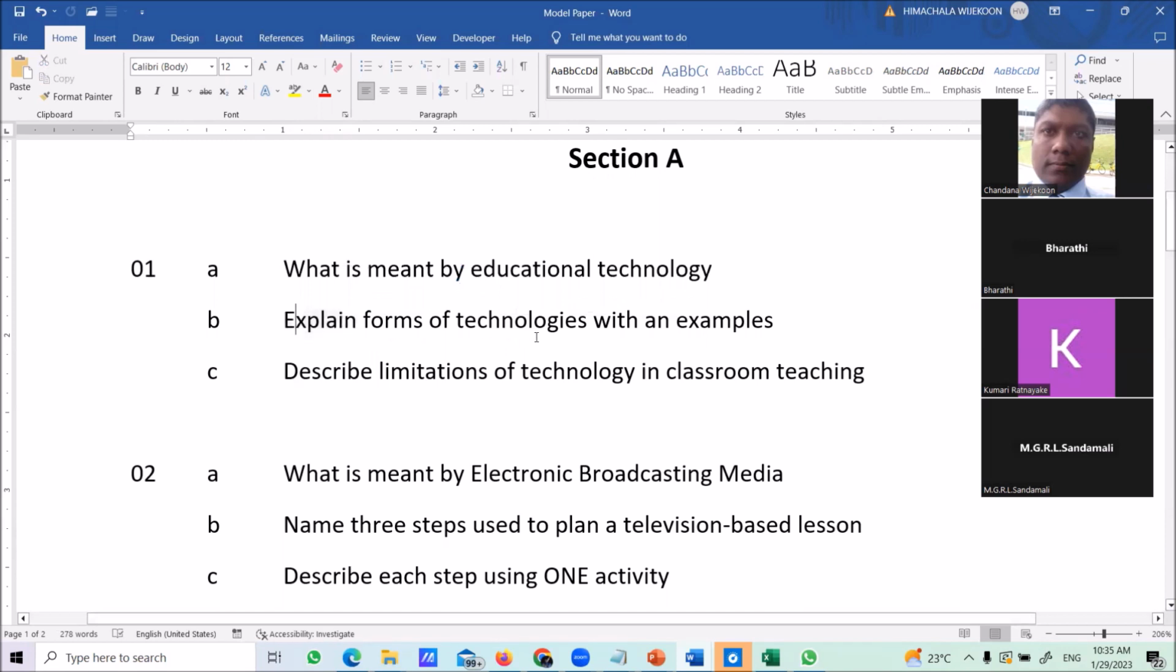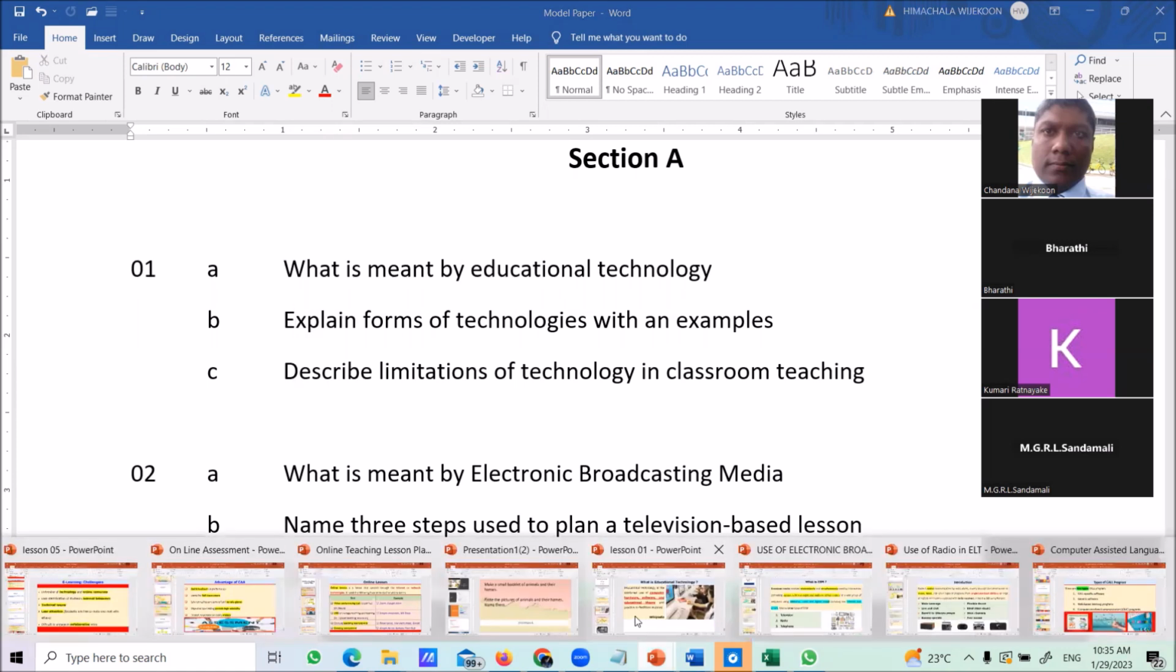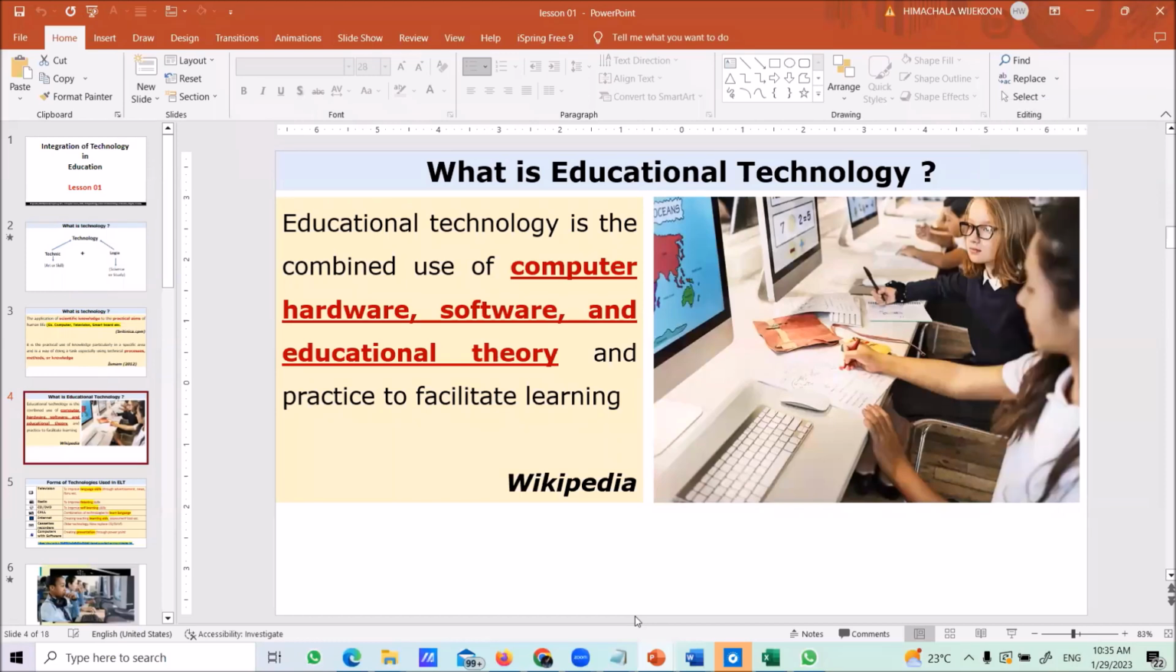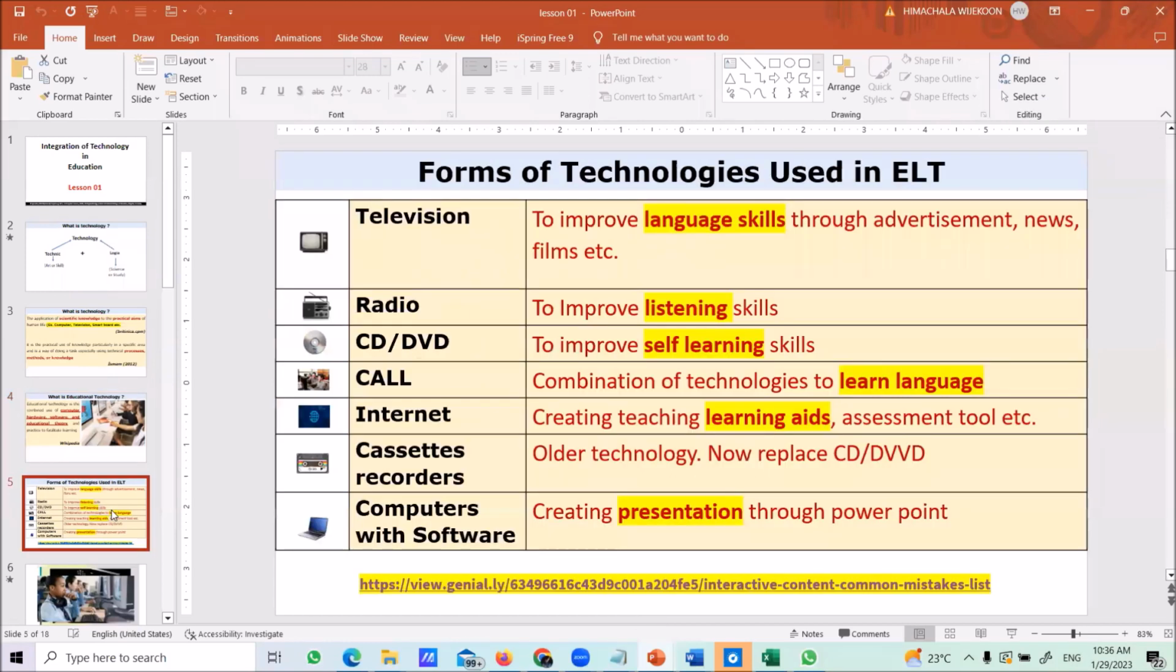Right. Explain forms of technologies. Can someone remember what the forms are? That's also in the first presentation. You can find the answer for that, forms of technologies. There are several forms we identified. Also, we have a description link, which I already passed.